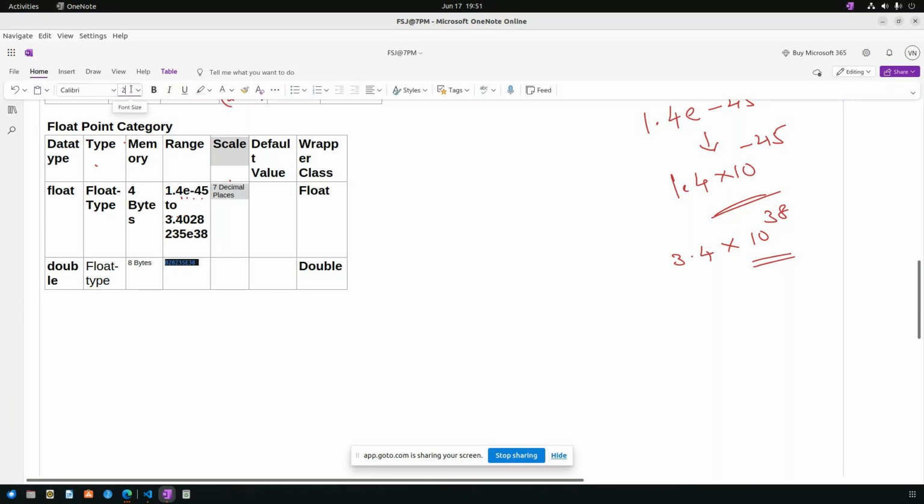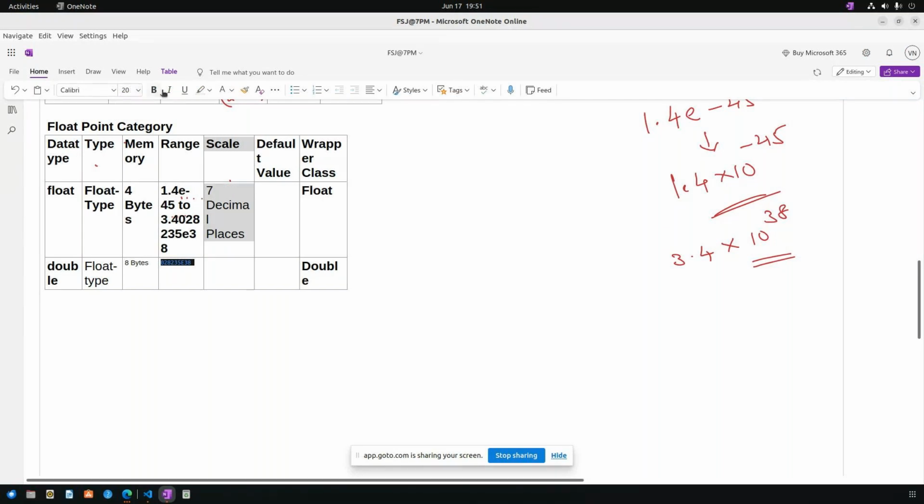Whenever I'm talking about the scale, how many points are we looking at after the dot? That is basically the scale actually. Whenever I'm talking about double, it will go even bigger basically. So let's understand it.